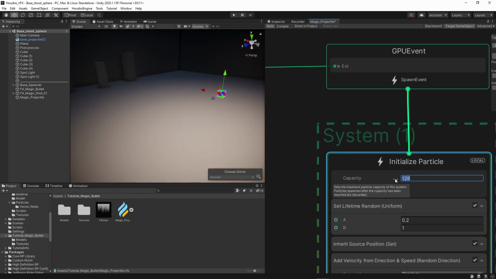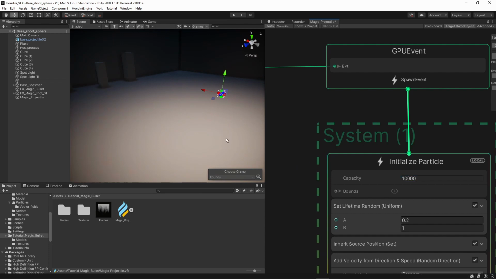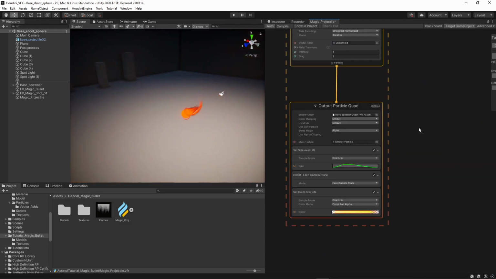So if I want to have quite a lot of particles, so let's say 10,000, you will see that we will now have way more particles spawning here. So now let's go to Houdini, and I want to show you how we did the vector fields.